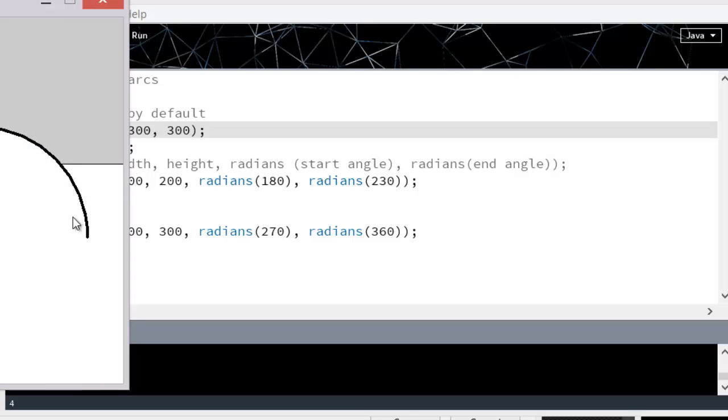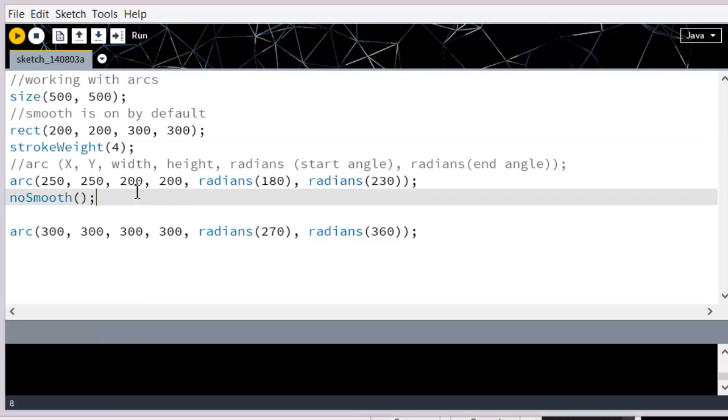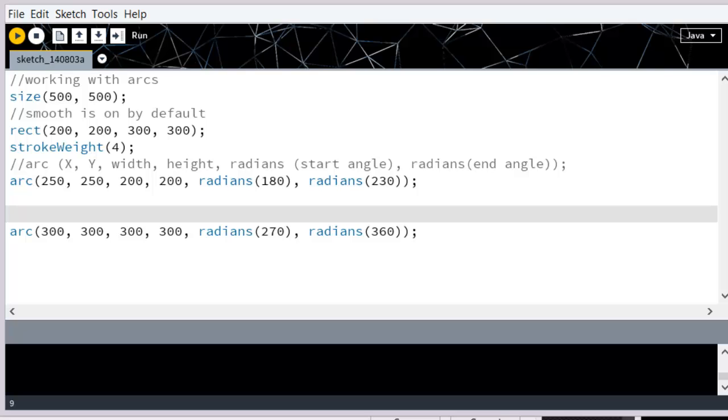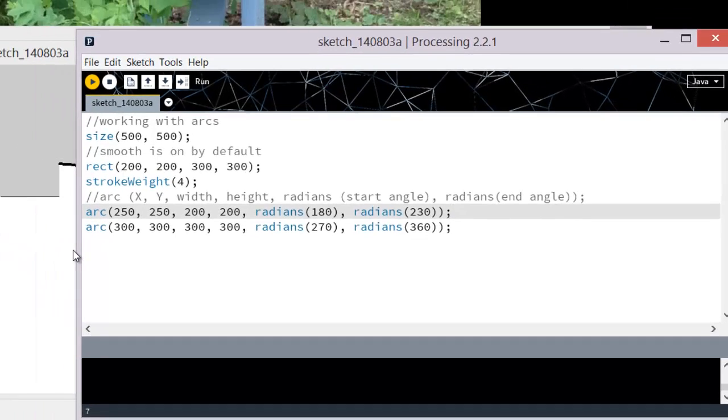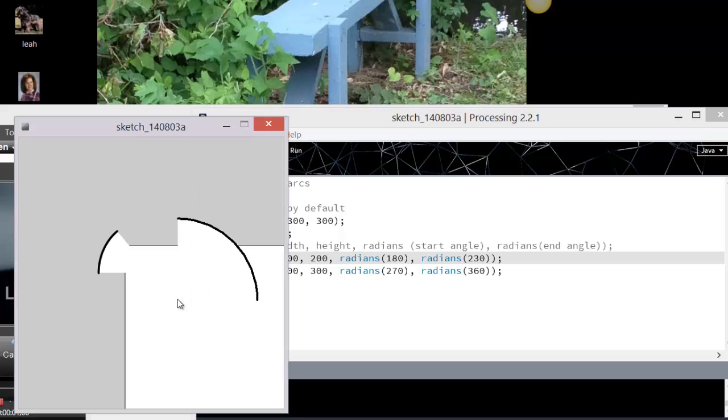So stroke weight will make your lines thicker. Turning no smooth on will make them look like they're more hand drawn. And the order that you put the lines of code in is the order that they're going to be drawn. So the last thing drawn will be on top and the first thing drawn will be on the bottom. And that's pretty much it for this lesson.